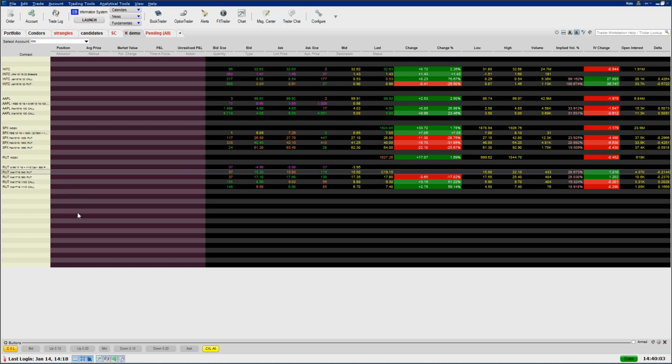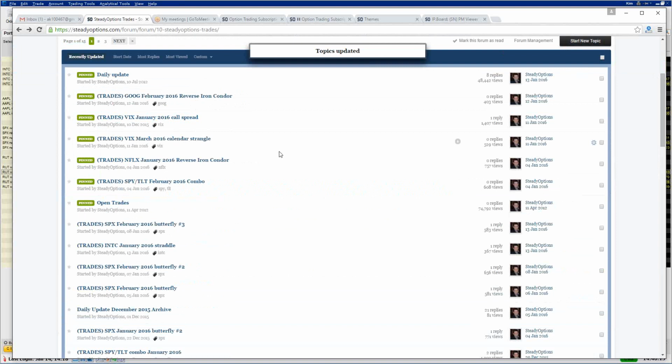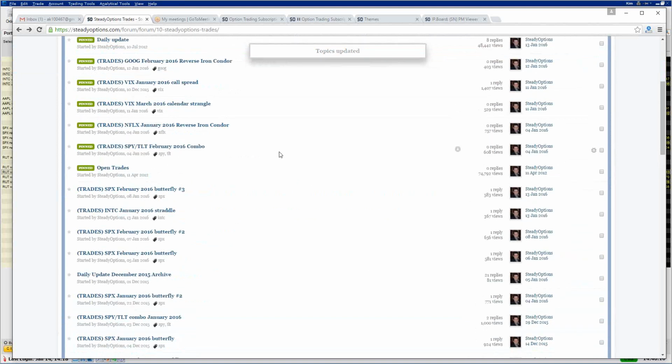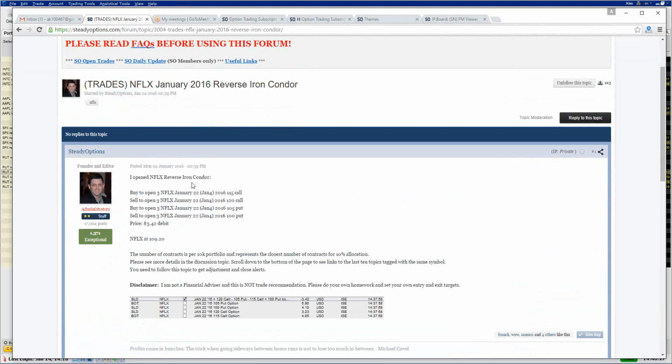Now the next one is the reverse Iron Condor. This is something that we started to do recently. Actually, we did do those trades a few years ago, but now we are doing them again. The one that we are doing right now, we opened last Monday, was a Netflix reverse Iron Condor. Netflix was around 109, so we bought the 115 call, we sold the 120 call, then we bought the 105 put, and we sold the 100 put.